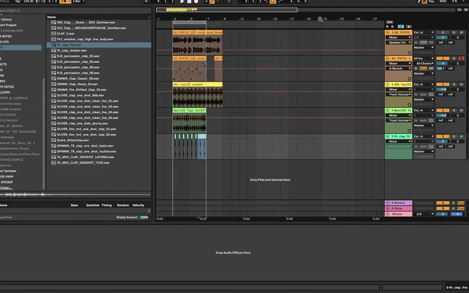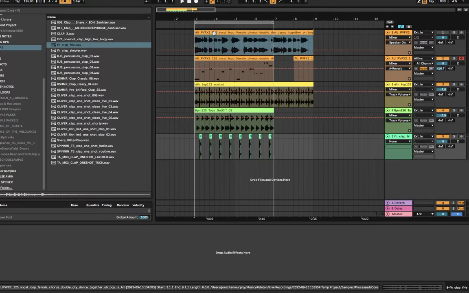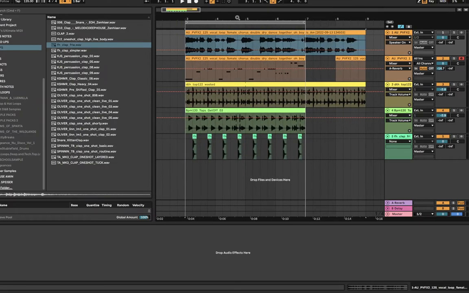This is how quick you can get an idea together, and you can do this for anything. You can do it for vocals, you can do it for keys, you can do it for bassline samples. It's a really cool way of using the simpler and the sampler.